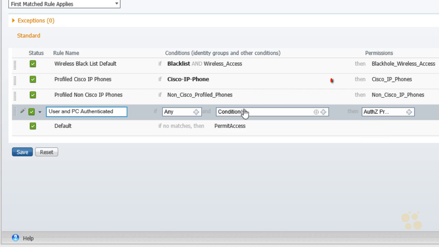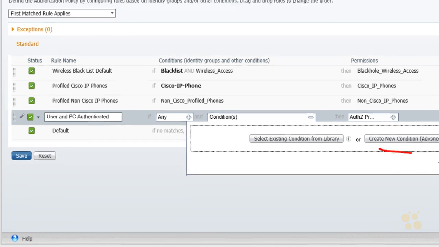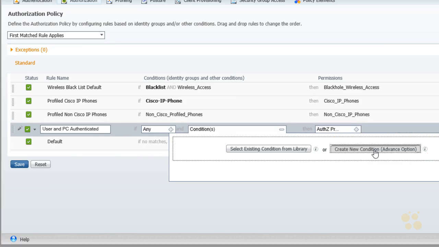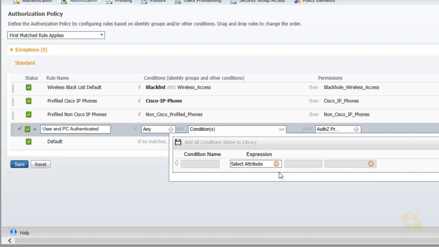So to set up the first condition, we're going to click on this little plus symbol in the conditions section, and we're going to choose this option right here, create a new condition, and we're going to choose the advanced option because it gives us more choices. So we'll click on create new condition, and you know what we could do? We could go ahead and search for the EAP chaining if it's a success.